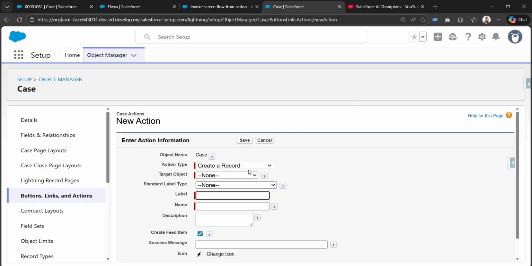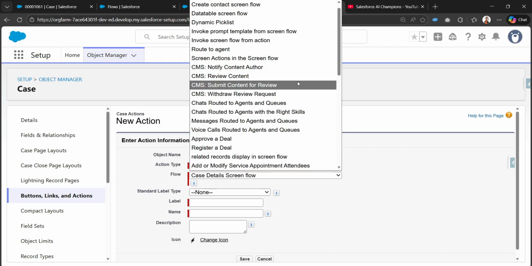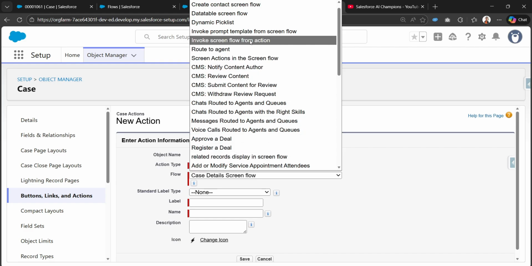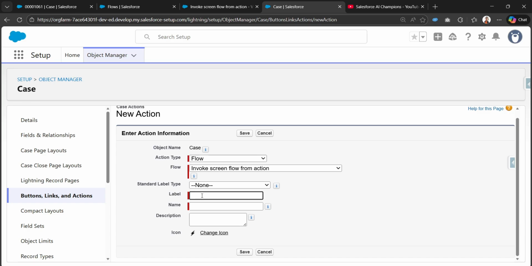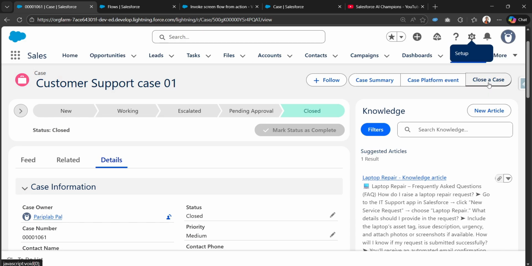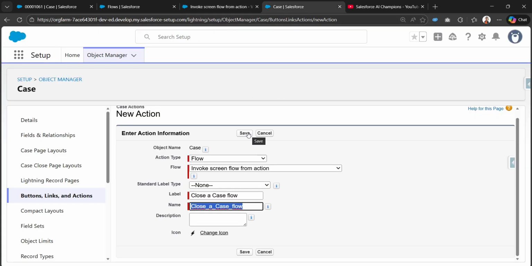In the action type I'll select the flow, and in the flow we just need to search for our flow, like invoke screen flow from action. This is the flow that we just created, and in here let me provide the label as close case screen flow, or let me provide flow to hide, since there is already the same button action with the same name available using that update action type. So that is why I'm providing a different name to identify that it is invoking a screen flow.